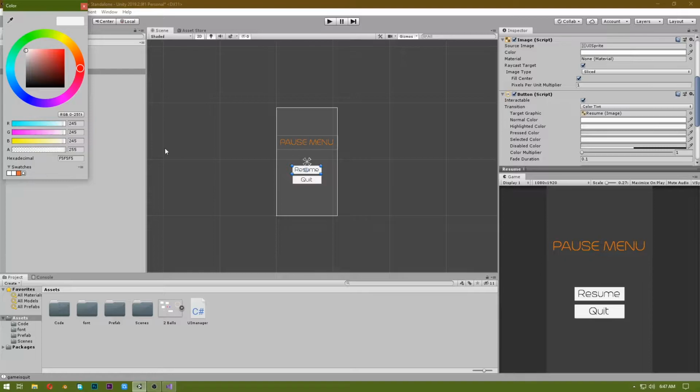Now in our resume button, let's change the highlighted and pressed color into the color that we want. I want mine to be different shades of orange. Do the same to the quit as well, and now we have a fully working pause menu.